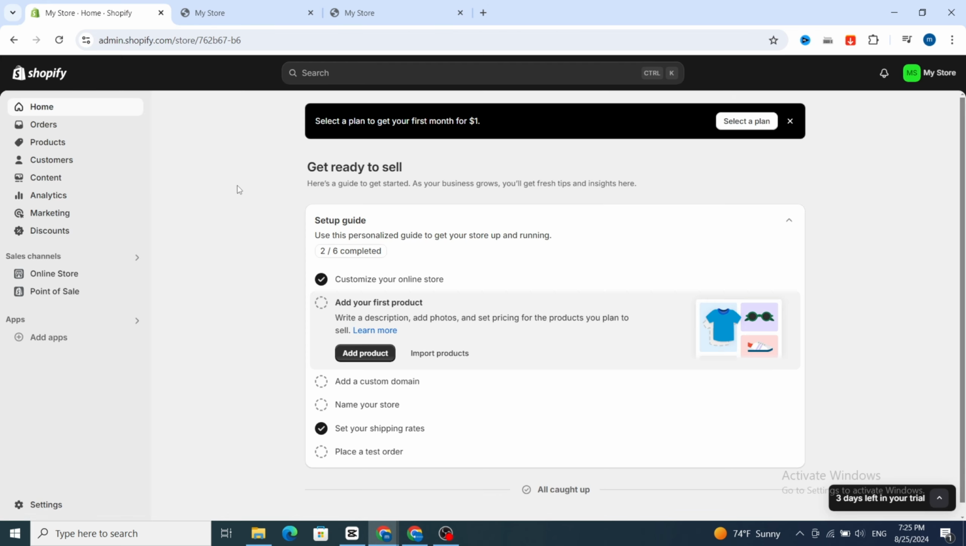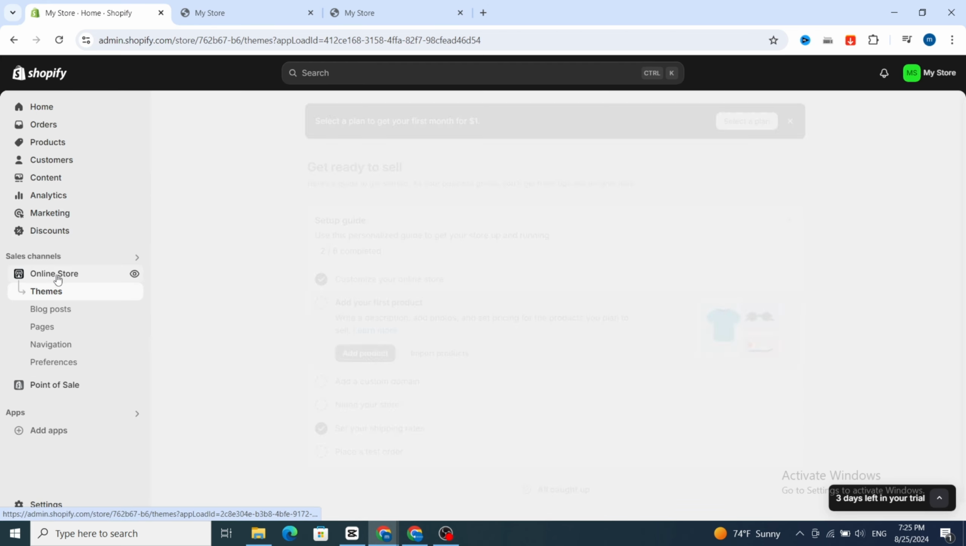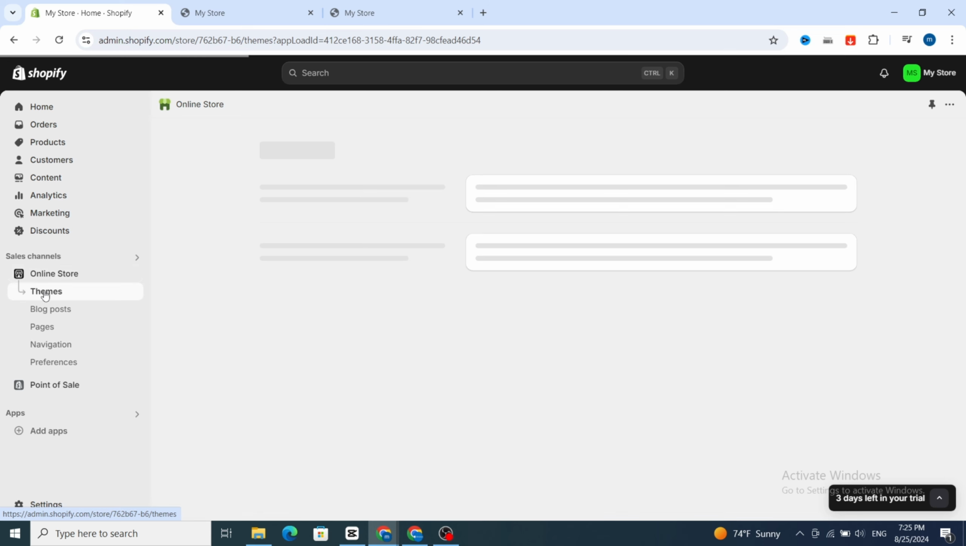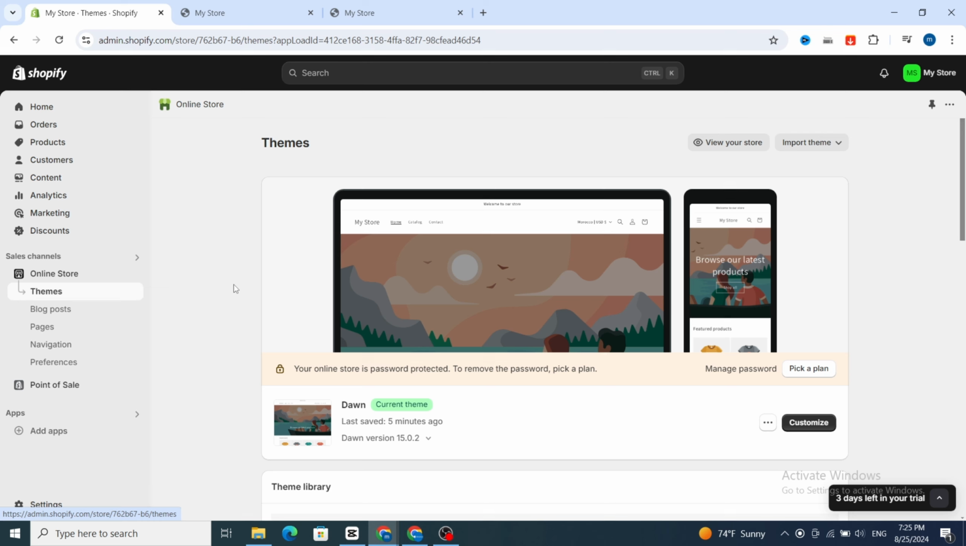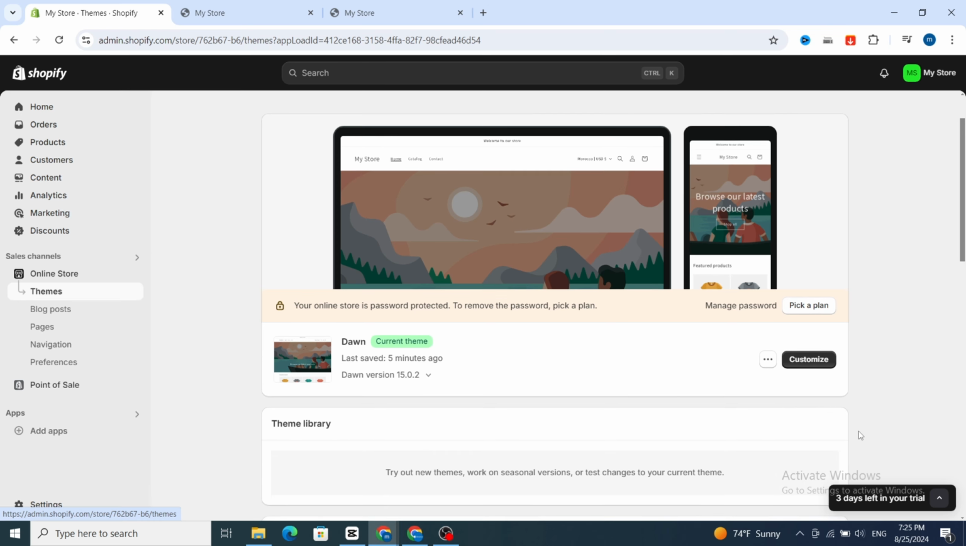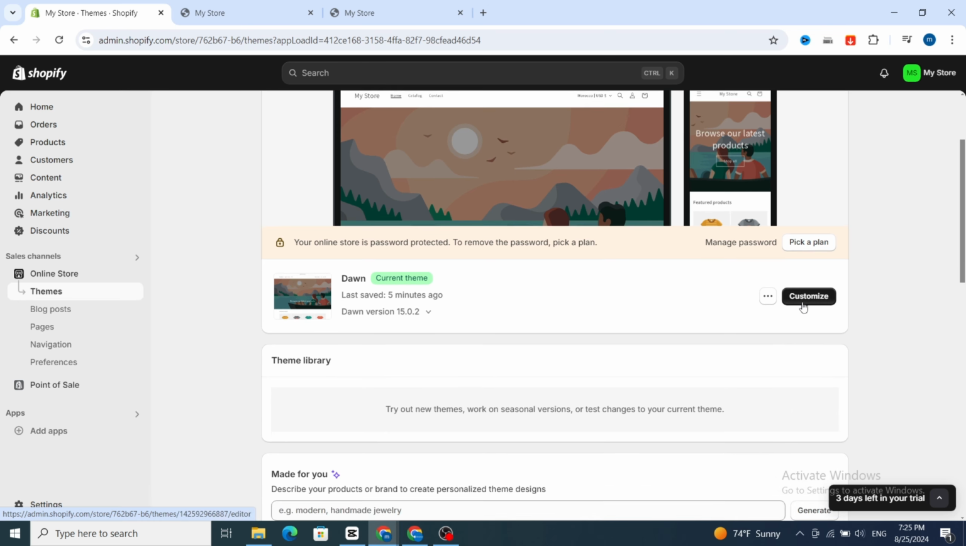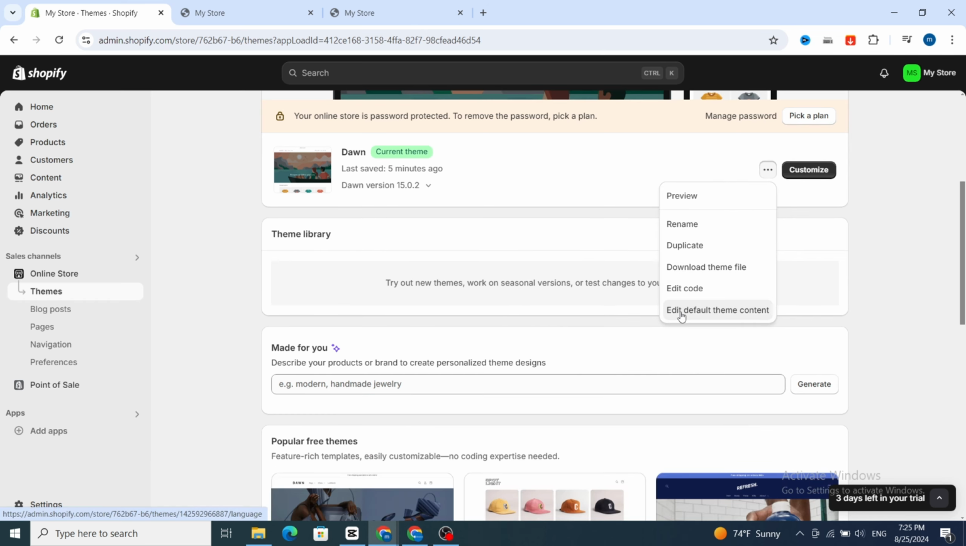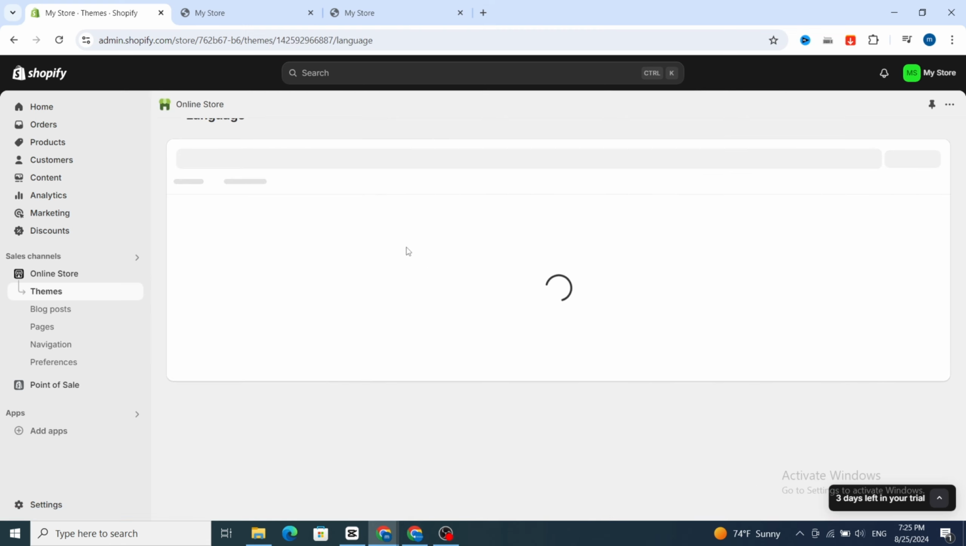Go back to your store and hit on online store, then scroll to the theme section and hit on it. Then guys, go directly next to customize. There are 3 dots. If you are using the paid version or the free version, hit on the 3 dots, then scroll down to edit default theme content. Then click on edit default theme.